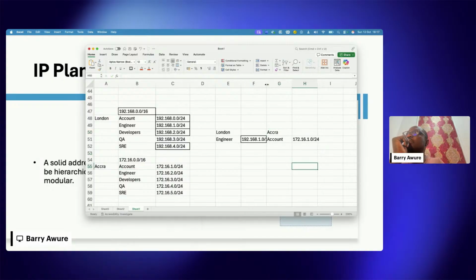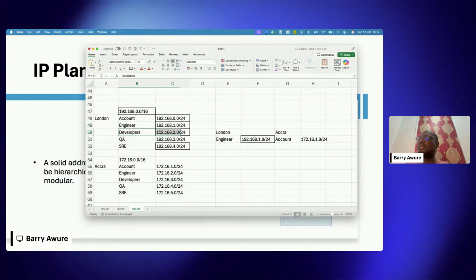Now, this is quite easy, right? Because it's already in a sense summarized. It's just one, or maybe you want your engineering and then QA, or engineering and developers, to be able to talk to it. Yeah, I think that would be better. Probably this is what you want, and they are the only ones that should talk to the account units, right?